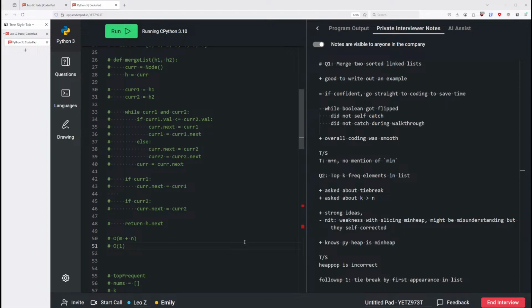Do you know why? Oh yeah, because we don't go through the rest of the longer one. Correct. Yeah, that makes sense. And even if you did, it still wouldn't be m plus n. It would be the max of m and n.